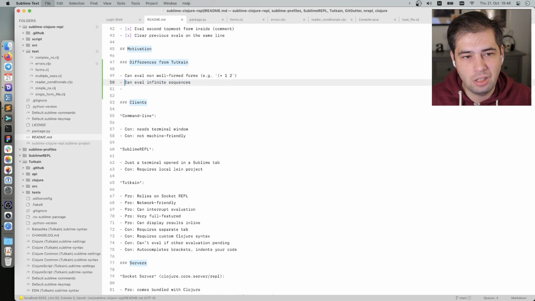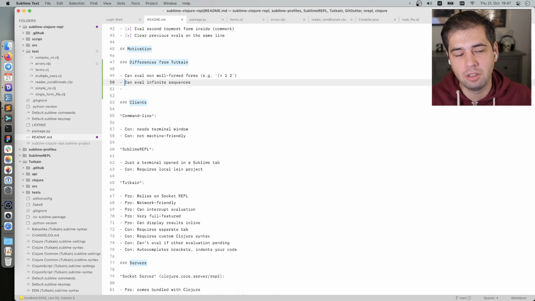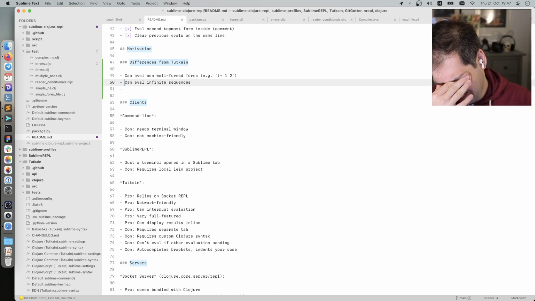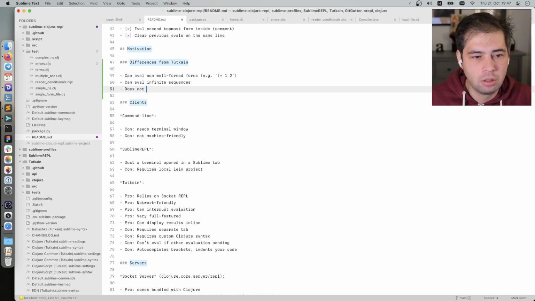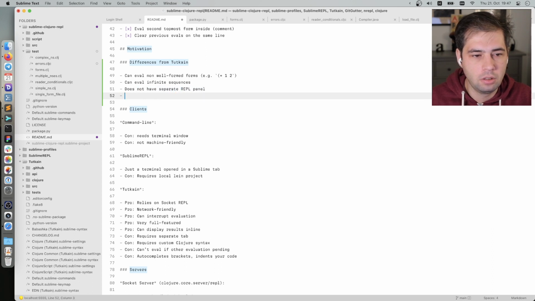Because if you work with Clojure, sooner or later you will have to deal with infinite sequences, right? It happens. And if you accidentally evaluate something infinite and your REPL gets stuck because of that, you have to restart it. It's not a very good experience in my book. Does not have REPL panel. Separate REPL panel.